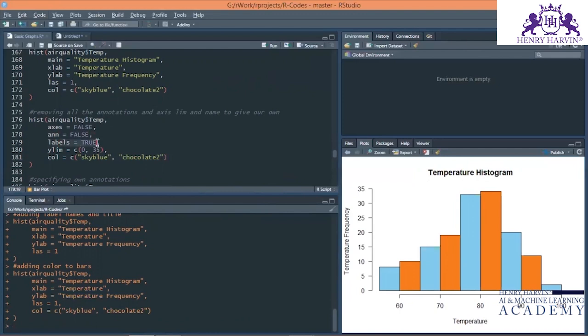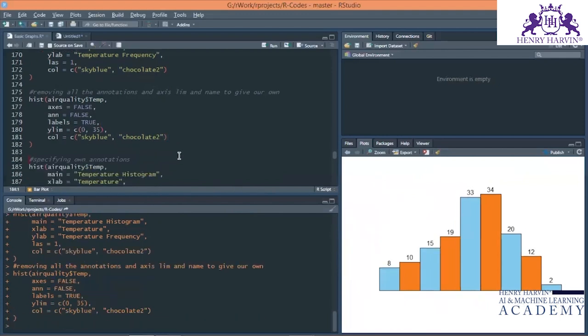Labels equal to true. So what is labels equal to true? There will be numbers on each of the bins showing the frequency of that bin. Then we are adding ylim. We are changing the limit of the y-axis to 0 to 35. It is already the same, so we are keeping it, and we are also keeping the colors of these bins. So you can see only the labels are shown, all the other things have been removed.